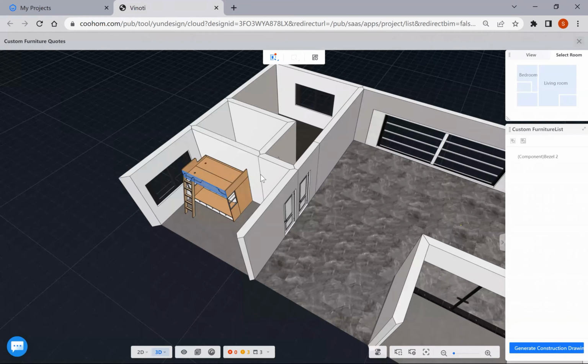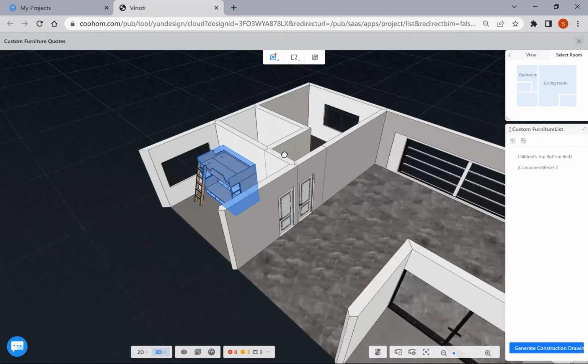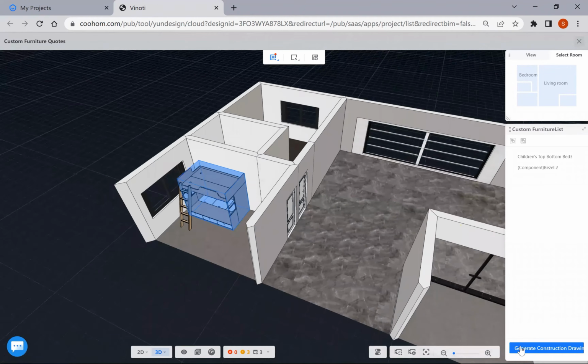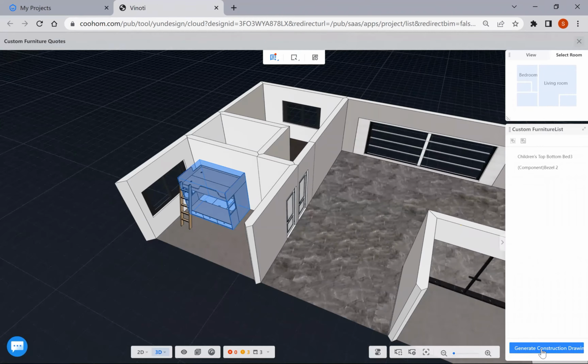When we click on it, you can see in the right side list the name of this model. If we don't need it, we can delete it. Another way is to select the furniture. We choose the whole furniture and click here, and we will go to the view manager.